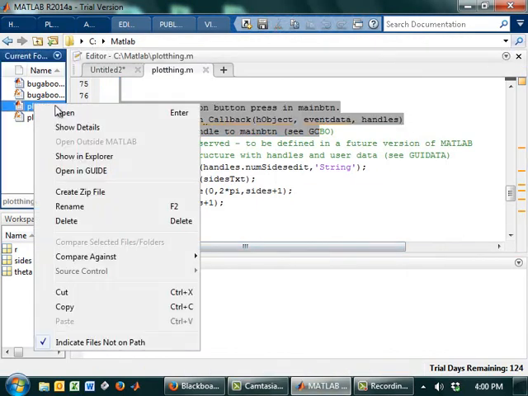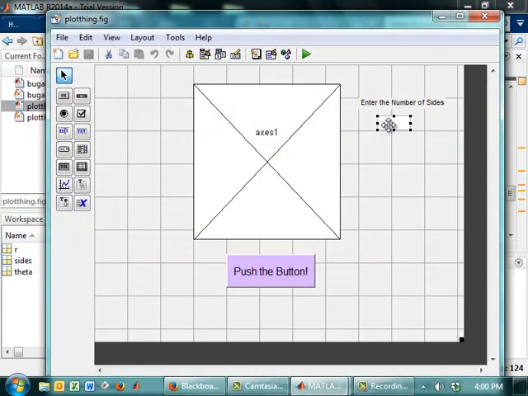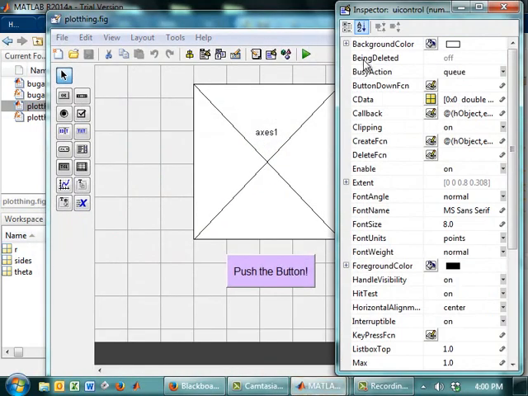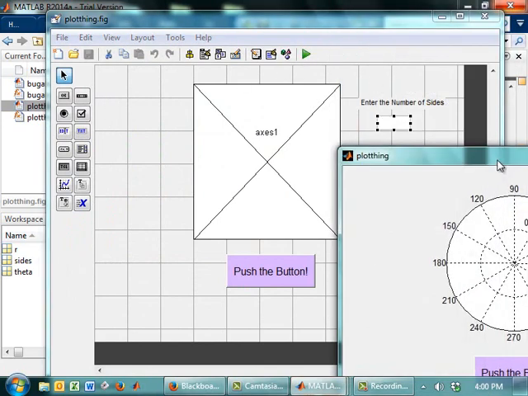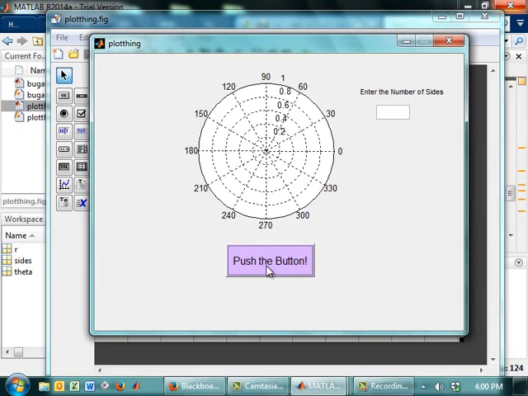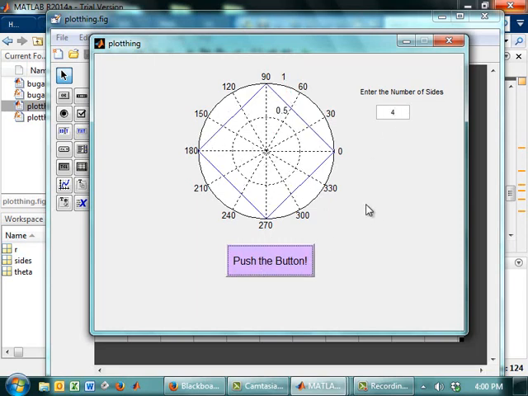Probably for good practice, I would default put something in there, because the way it is right now, well, I don't know what it would do, actually. Let's see what would happen if I just ran it with a 0 in there. If I just run it, it's going to come back with a 0, so it's not going to plot anything. So actually, I don't really need to pre-put anything in there. So I'll just put in a 4, and then I get a 4-sided figure.